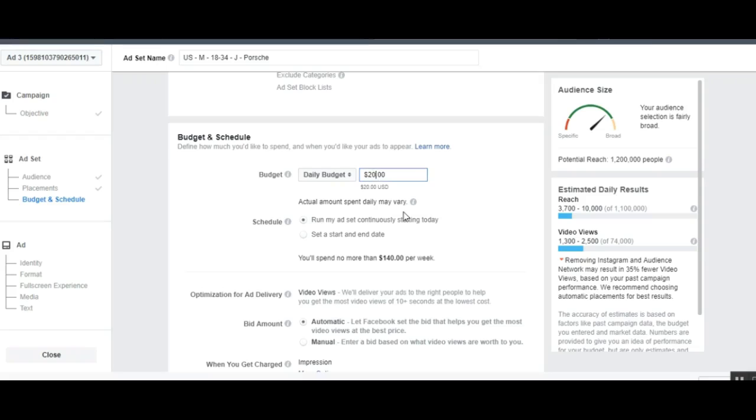If I was to put $40, my estimated daily result reach is going to increase to between 7,200 and 21,000, and then for the video views it's going to be 2,000 up to 4,000 video views. Okay, and that's at the $40 range. Now if you guys were to put $80 per day.